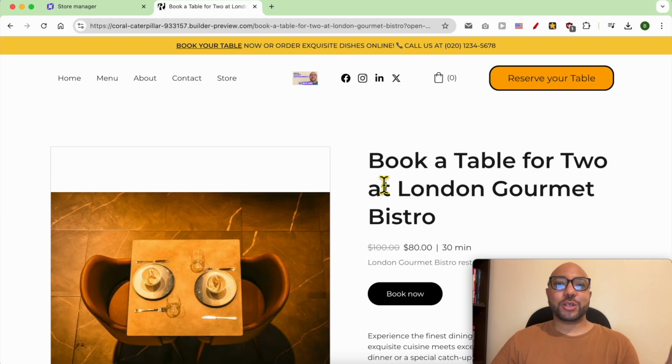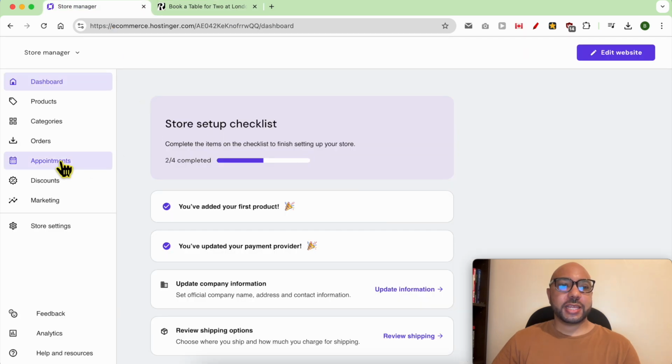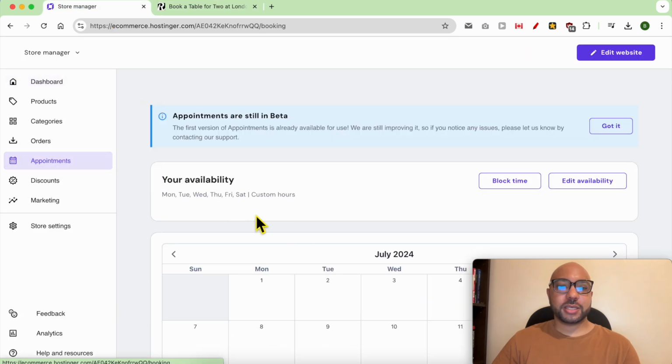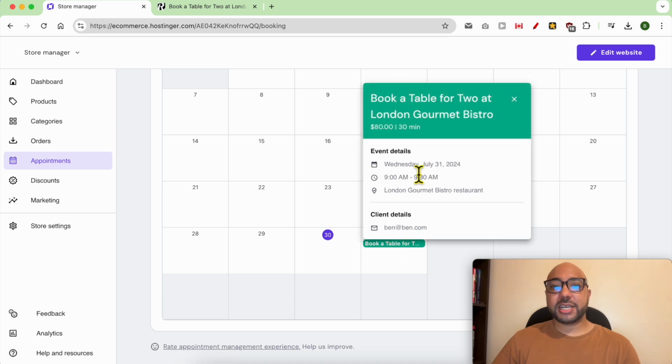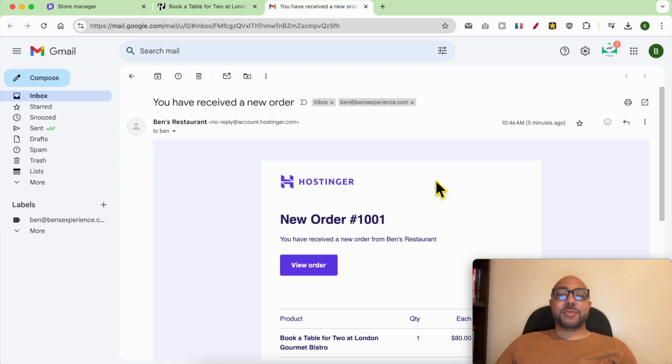To manage your booking system, just go back to your store manager, then click on appointments. And as you can see, a new reservation is added to your calendar. This is the title, the amount, the time, the duration, and the event details, like the date, the time, and also the client details.